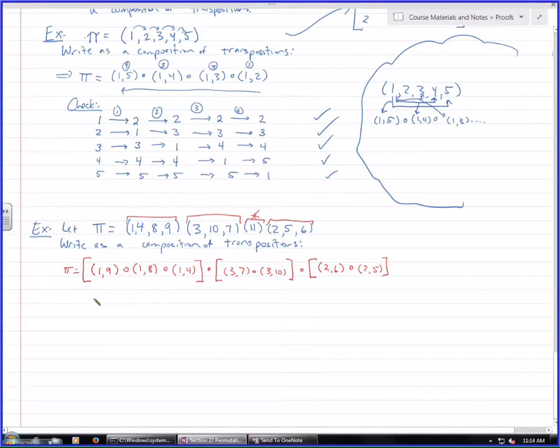Or you could do this completely without the brackets, and it means the same thing. 1 comma 9 composed with 1 comma 8 composed with 1 comma 4 composed with 3 comma 7 composed with 3 comma 10 composed with 2 comma 6 composed with 2 comma 5.